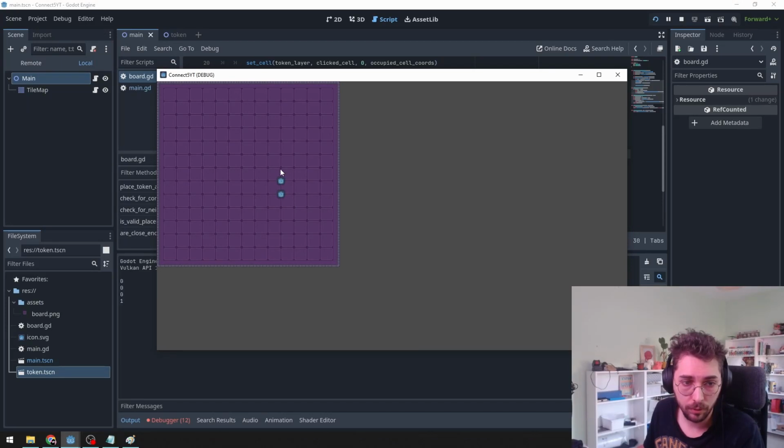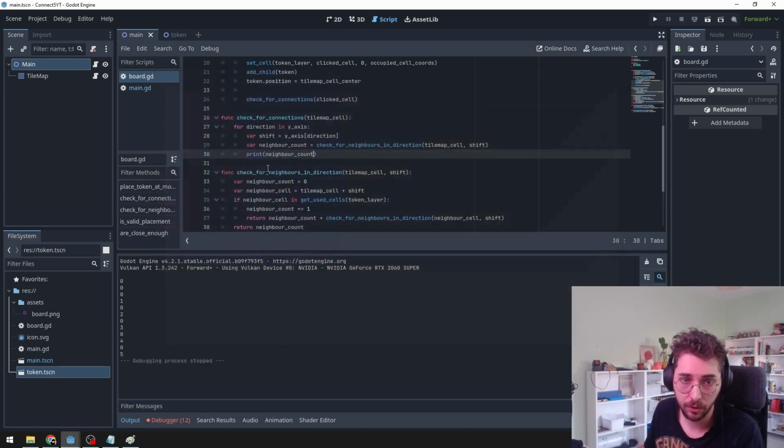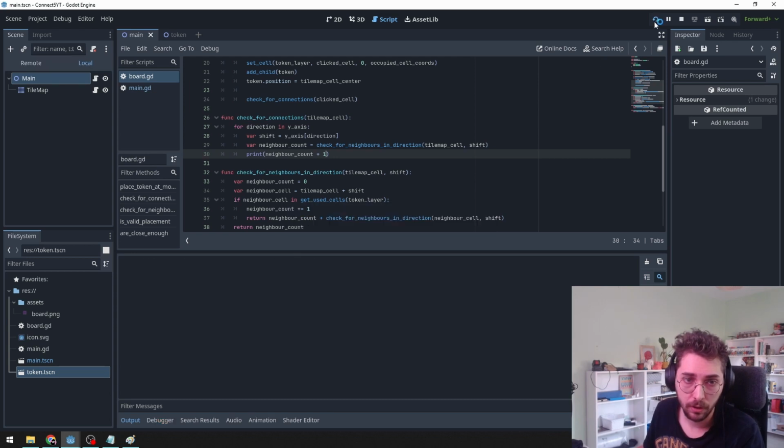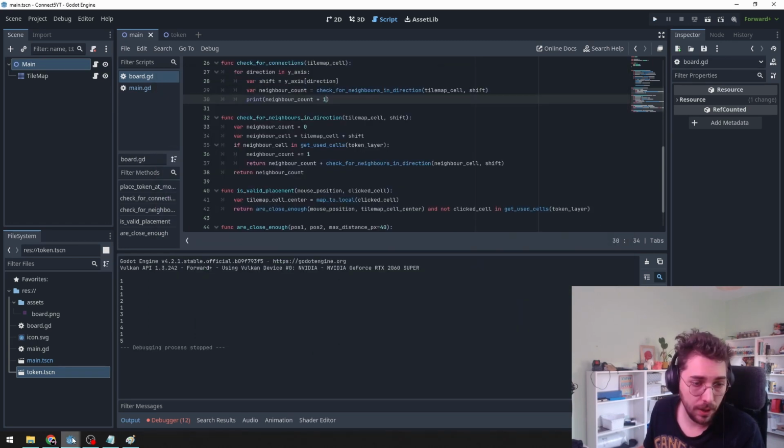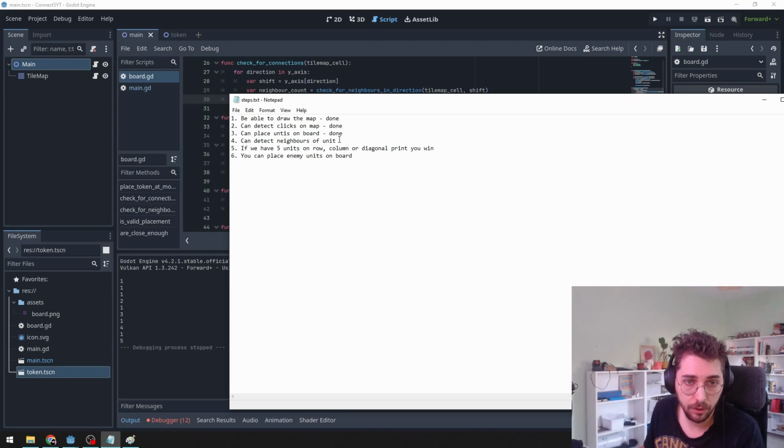1 2 3 4 5 6. Okay, it works. The thing is that we don't count ourselves, so we only count neighbors. So +1, because that's ourselves. So now we have 1, 2, 3, 4, 5. Nice. What's next? We can do this. So can't detect neighbors. This is done.